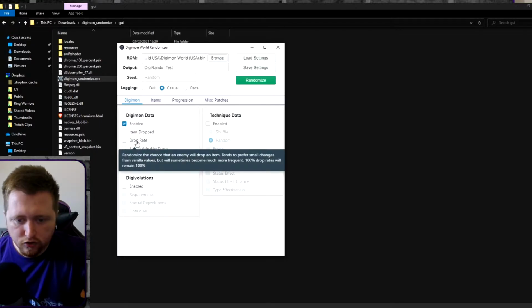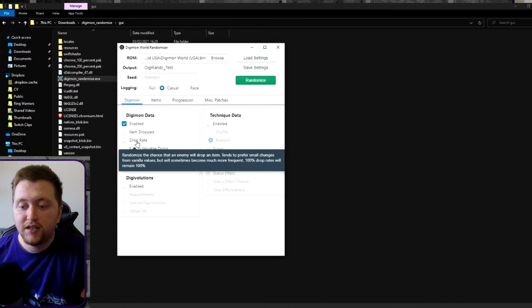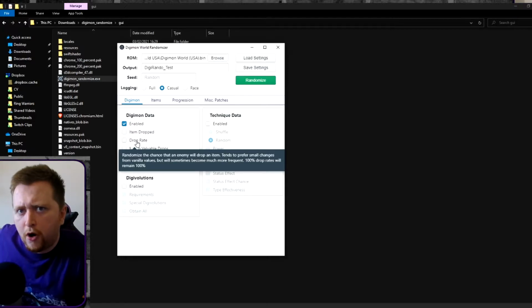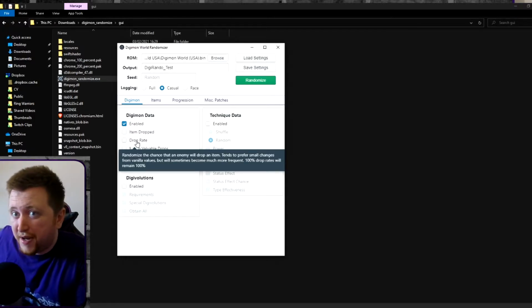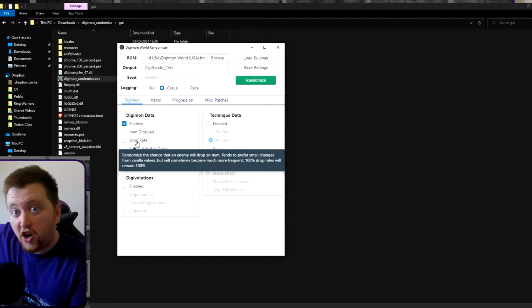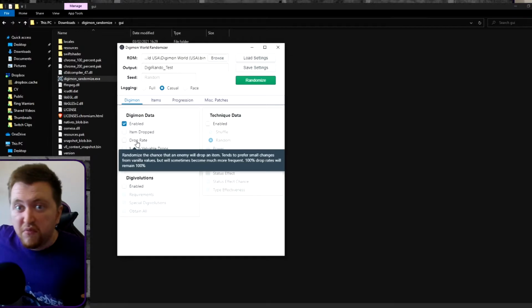Then we have drop rate. This randomizes the drop rate of certain items. So, if you wanted to make it so that a Dokunamon can potentially drop a giant meat, you can then randomize the chance of him dropping giant meat. So it could already be set at about 25-30%. The randomizer could randomize it to 90%. It could randomize it to 5%. But that's completely up to you if you want to bring that setting in.